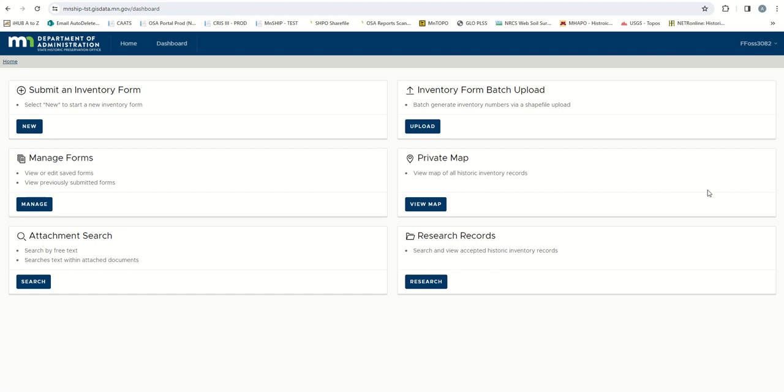You need to do an update to a form when there's substantial changes to the existing documentation. So this would include things like maybe the property has had some sort of major physical alteration to it, or it has not been inventoried in a number of years and needs a full update, or there's been a lot of new research that has added information about the property.